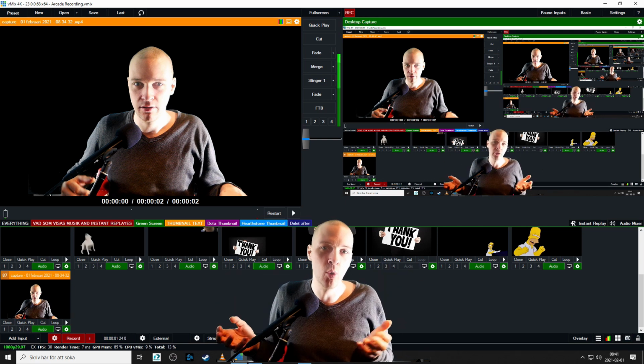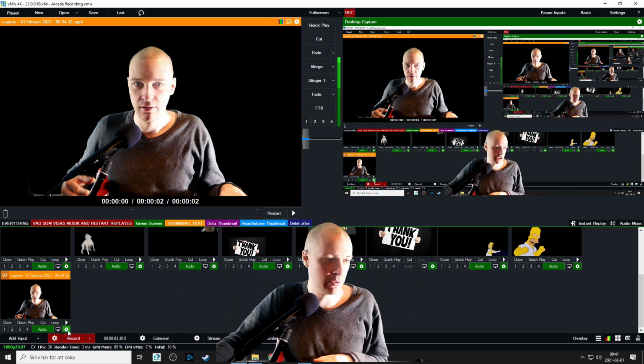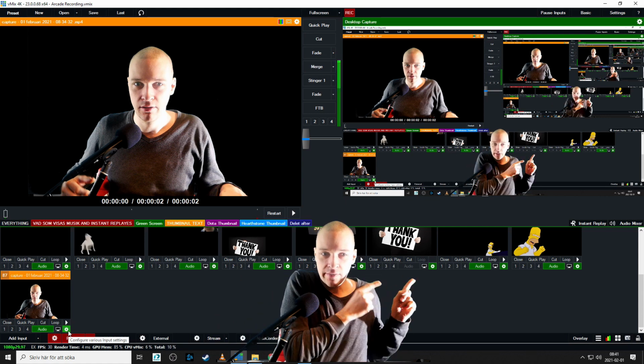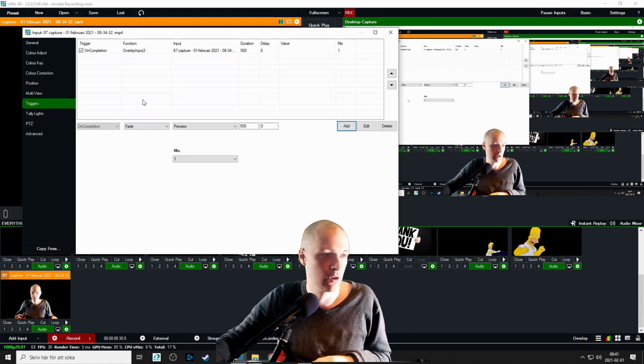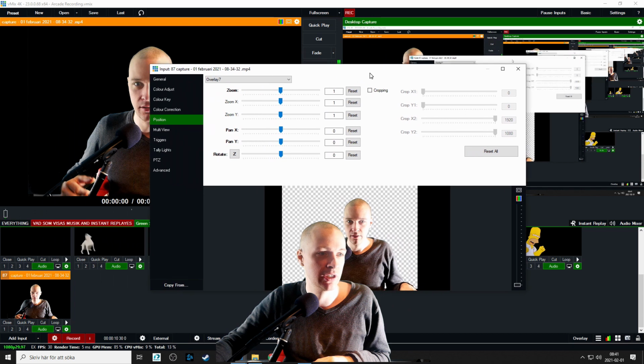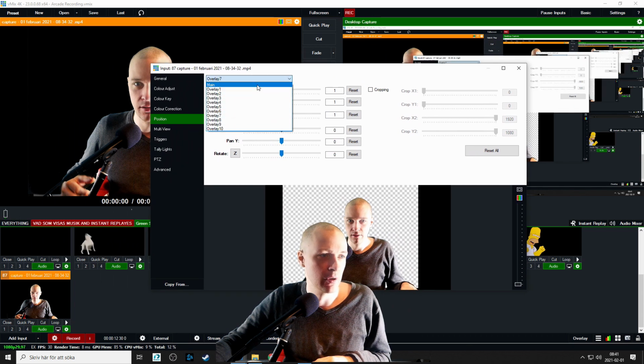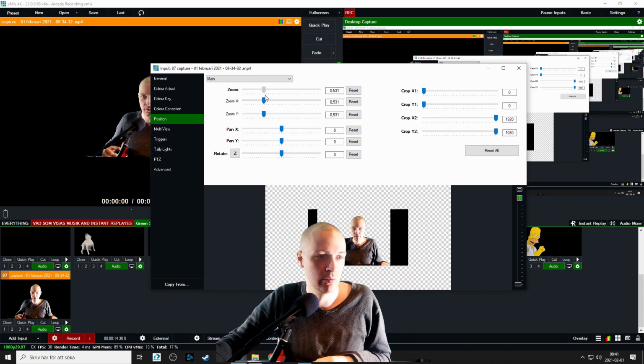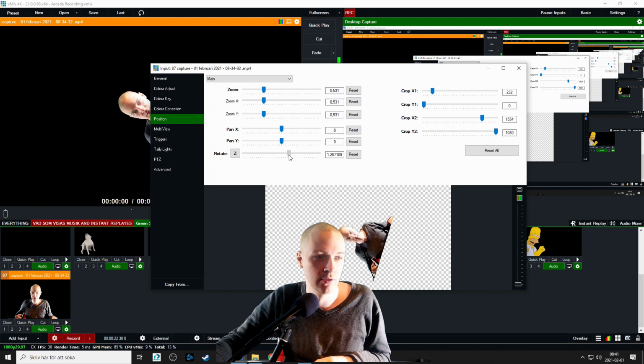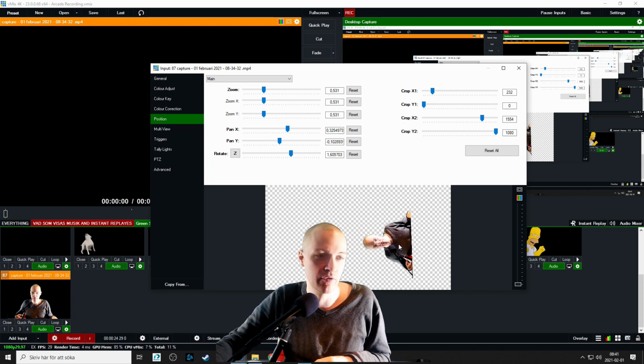But we don't want the overlay to appear inside the entire picture. We just want it to appear in that corner over there. So let's click on the cogwheel. Let's go to position and let's go to the main one so it's correct. And then zoom down. Let's crop out these edges, that one. And let's crop out that edge. Let's also rotate it, because it's a little bit freaky and funny. So let's put it here on the side.